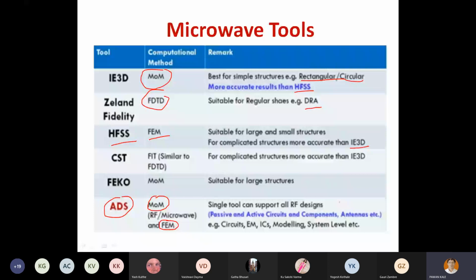Okay, so that's why this ADS has huge demand, and we can simulate almost all of the things, RF circuits, all antennas, all of the things in this ADS software. Okay, so let us start with this ADS software. What is this ADS? That is Advanced Design System Software.